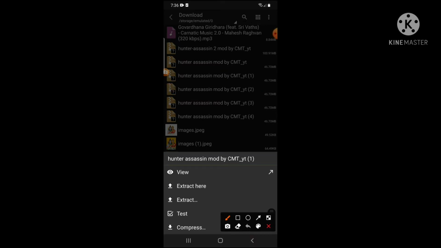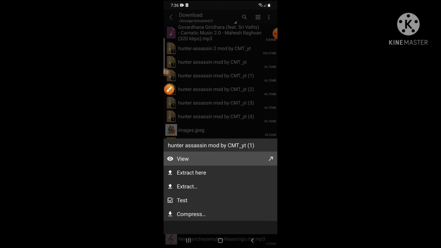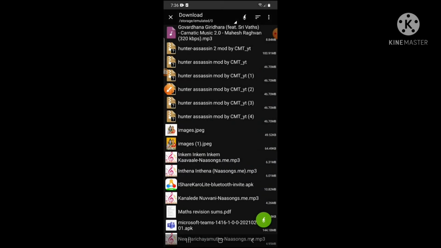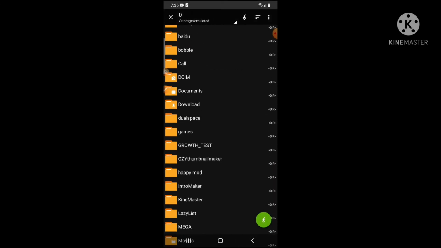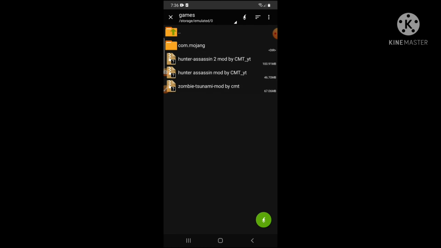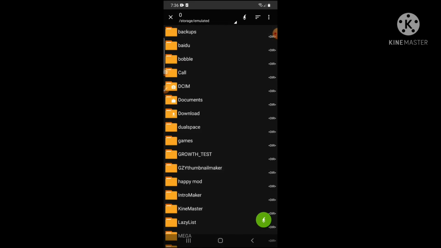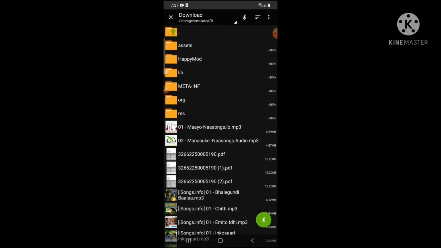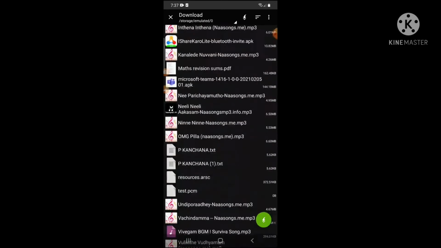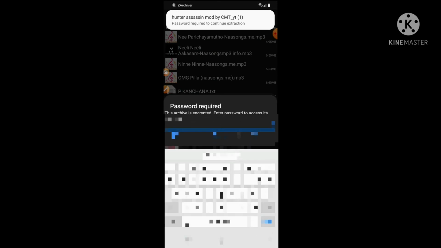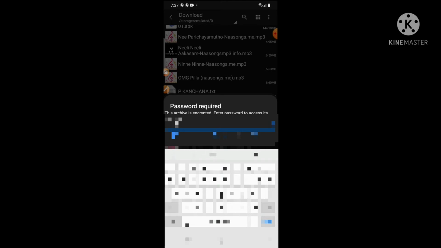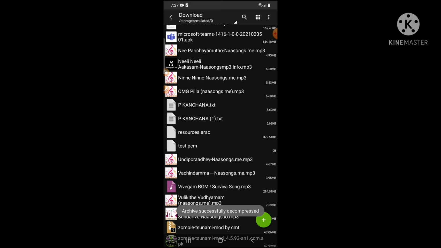After a single tap on Hunter Registration mod by CMT HYT, just click on extract. After extracting, you have to go to the games folder. Then click on the lower green button and it will show password required. You have to enter the password. I'm going to blur the password because the password is shown in the middle of the video.